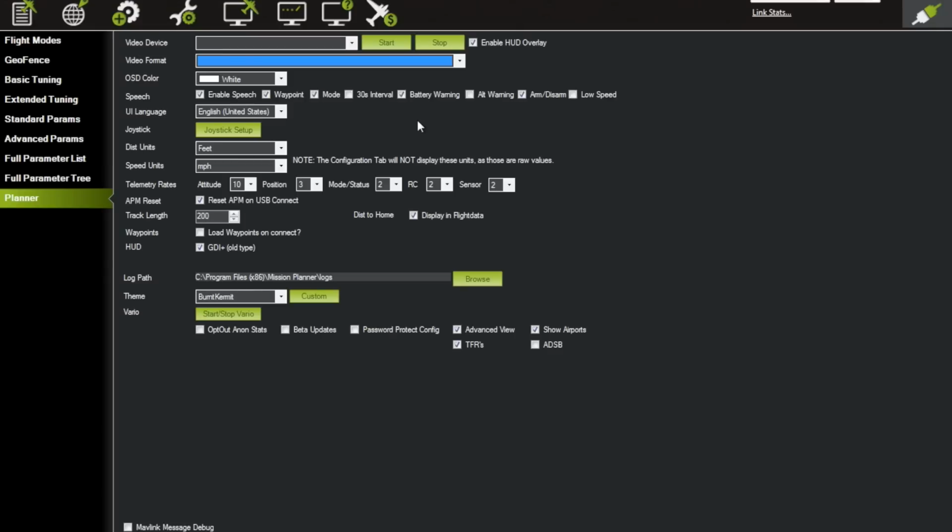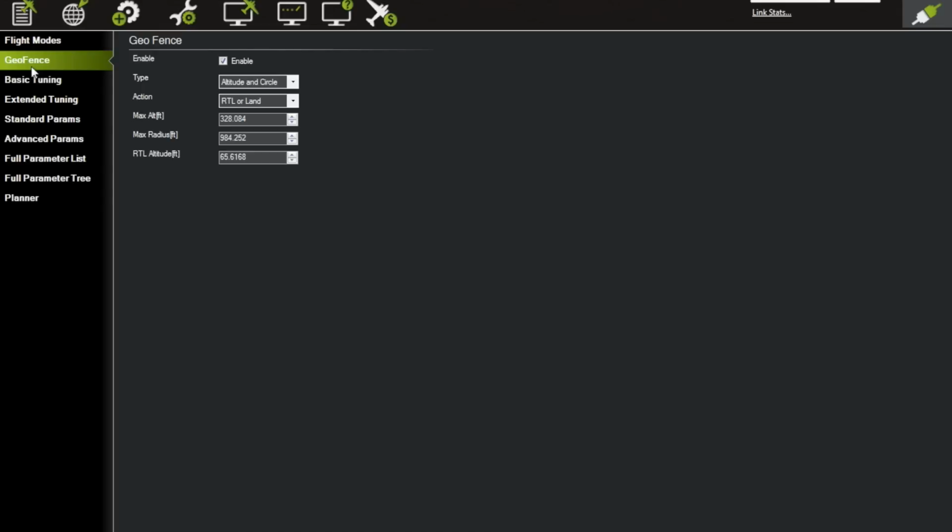Okay, so it downloaded all the parameters. Now you have more options over here under the config tuning section. What you're going to do is click on GeoFence. The GeoFence is enabled by default on the Iris Plus. And if you want to change the settings, these are how they're set up.